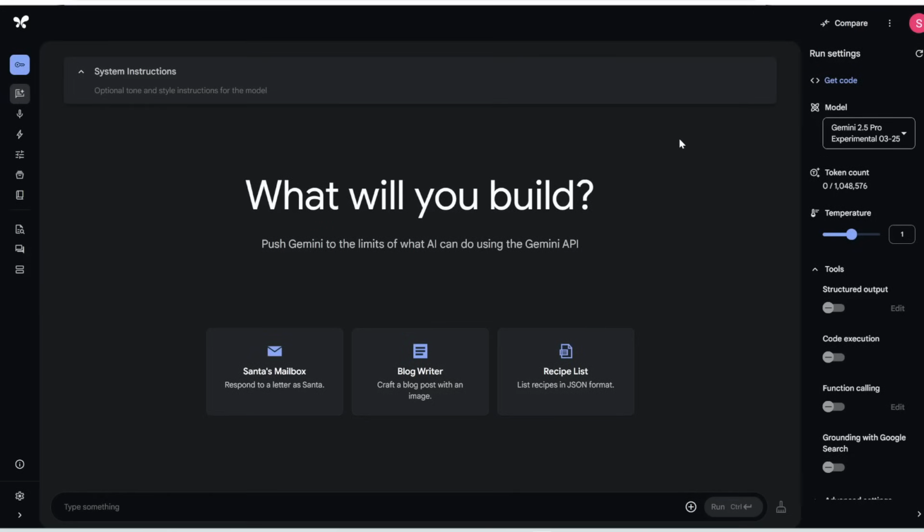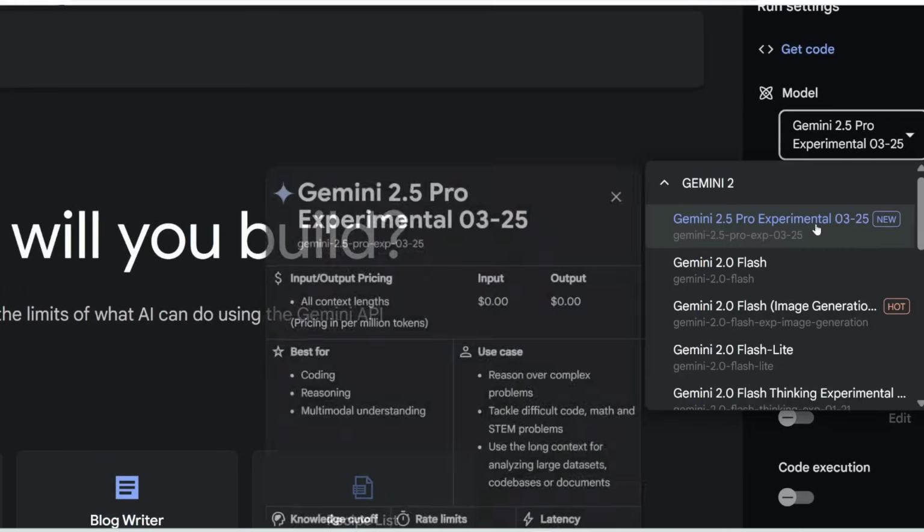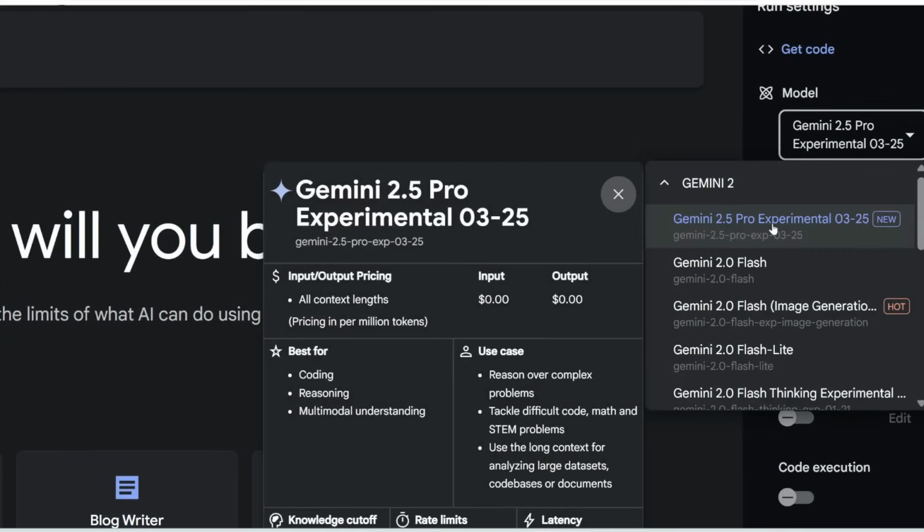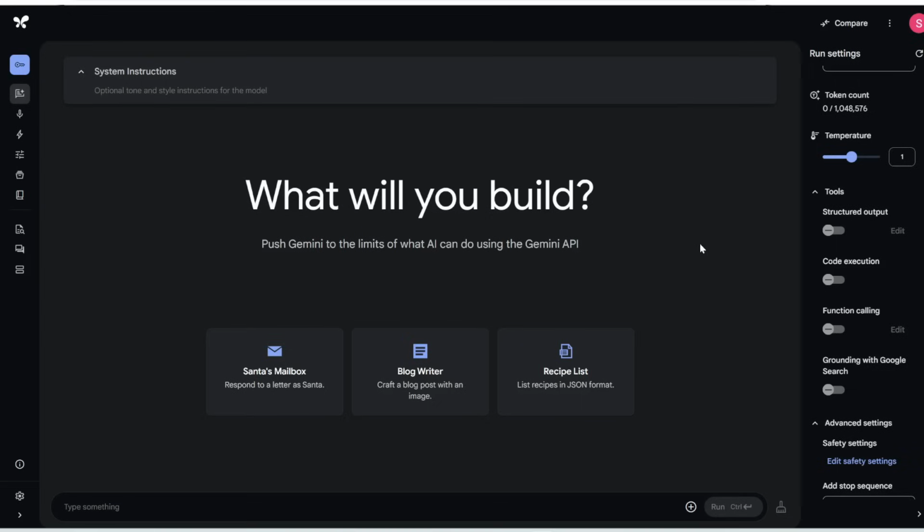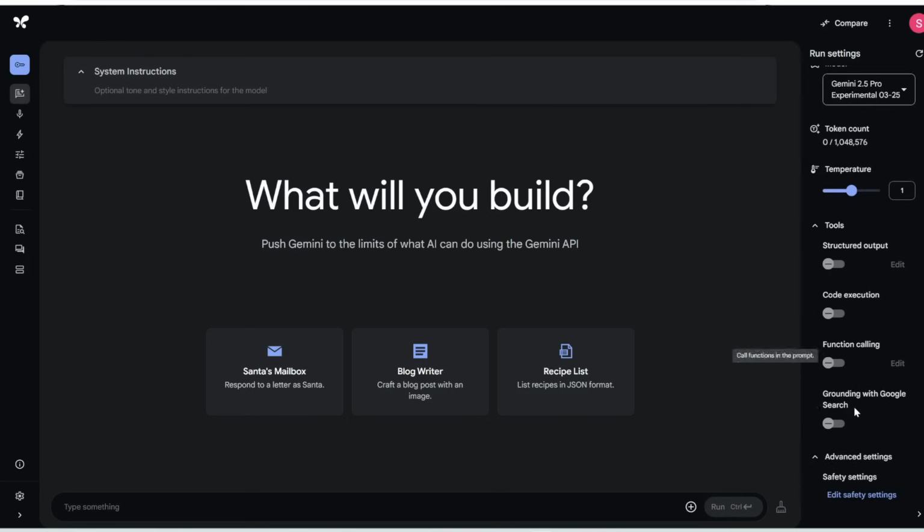Another place to try this is Google's AI Studio. By the way, both platforms are free to use. So in the model dropdown over here, simply select Gemini 2.5 Pro Experimental. Now, I generally prefer to use this platform because there are other settings that you can adjust. So temperature refers to how creative the AI will be in its response. A lower value makes the response more predictable, whereas a higher value makes it more diverse and creative.